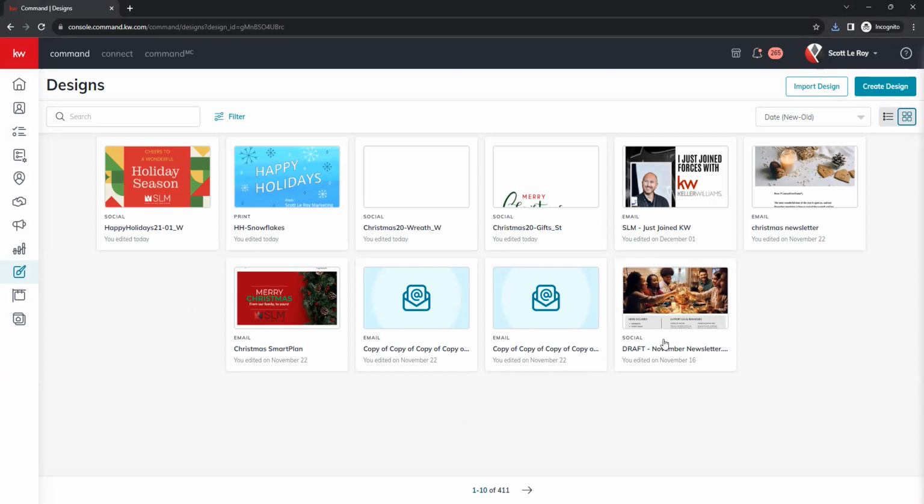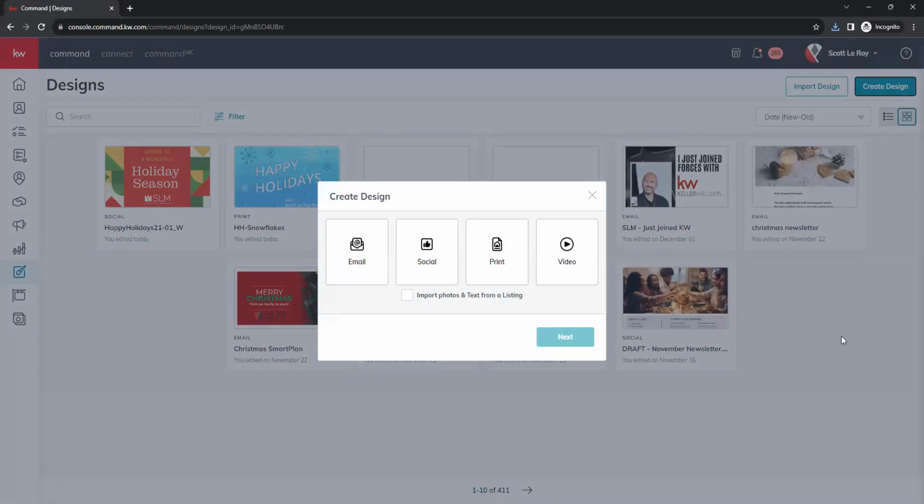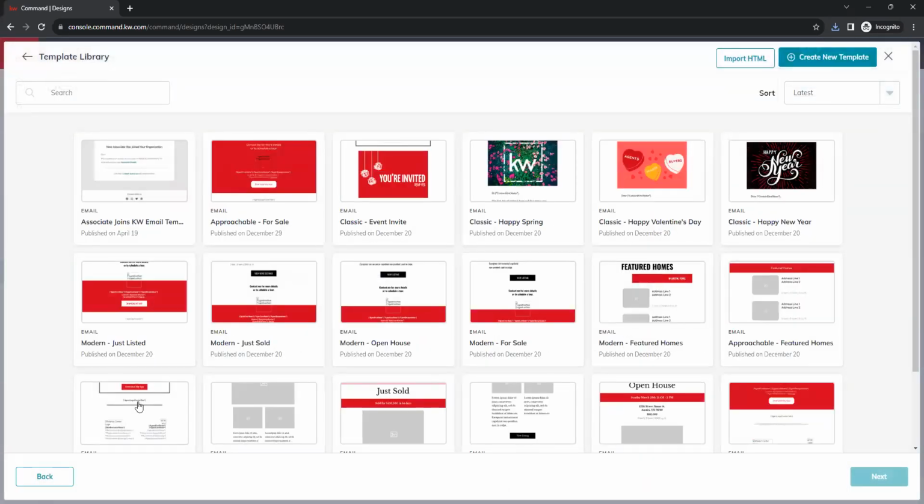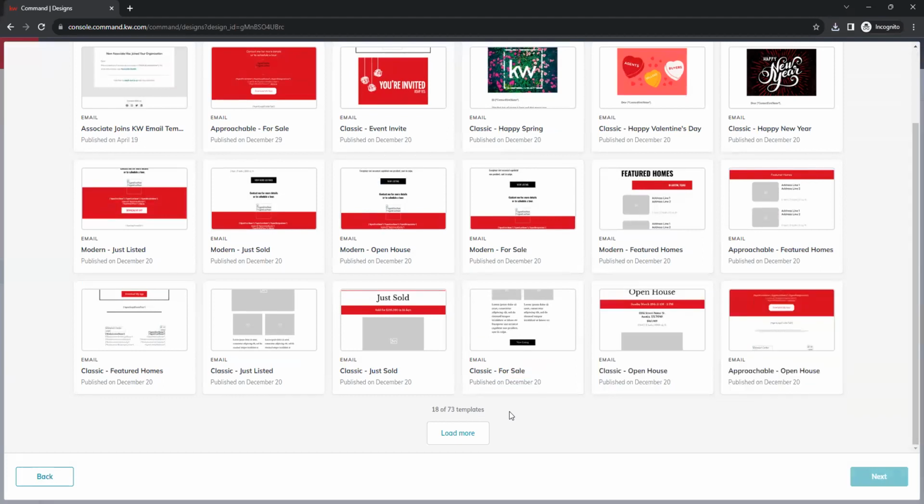So now that we created our design, before we can add this to an email campaign or a smart plan, we need this to be in an email newsletter format. So once again, we're going to click on create design in the top right. And then this time we are going to select the email option, which is the first option here under create. And then we will click on next. So once we select that, this is going to bring up all of the email newsletter templates that are provided by KWRI. So there are 73 templates provided here.